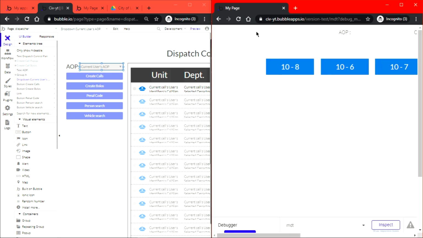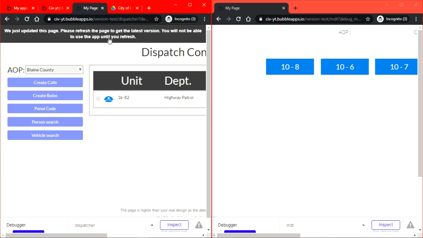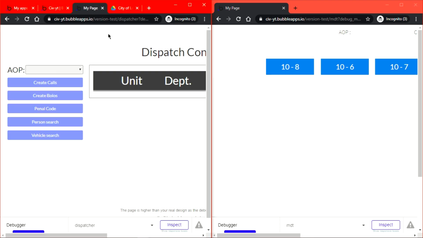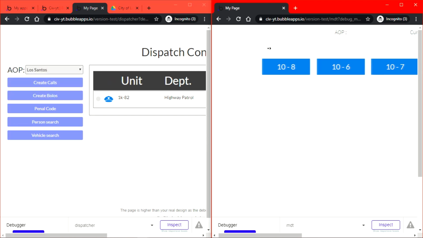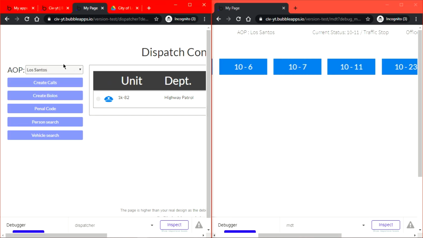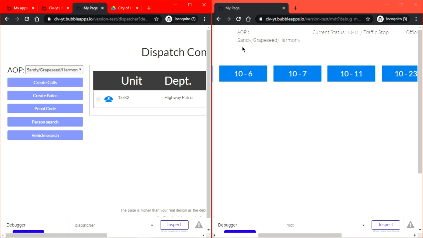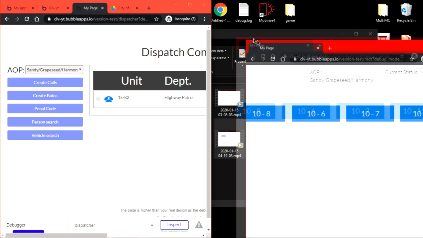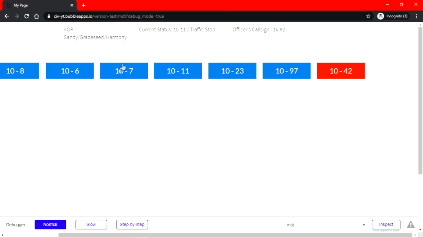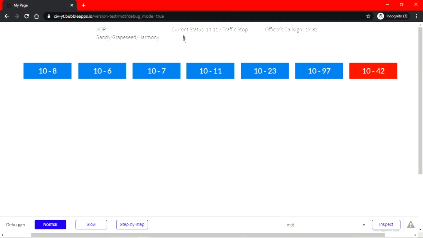Wait for it to update. Alright, let's go here. Now that we have the officer, let's go on and set it into Los Santos, Blaine County, Sandy Shores, Grapeseed, and Harmony. Okay, it all works. Now let's just get this here. So now we have this all done.